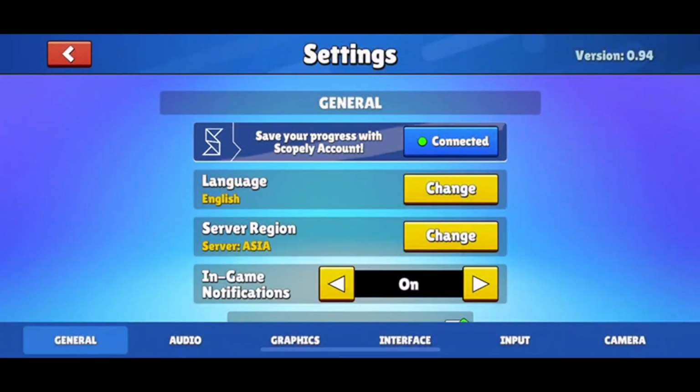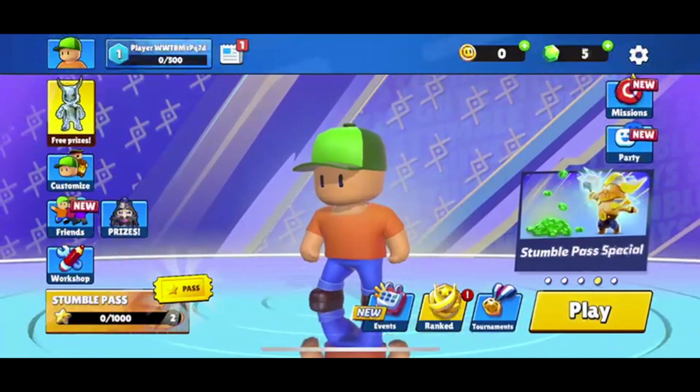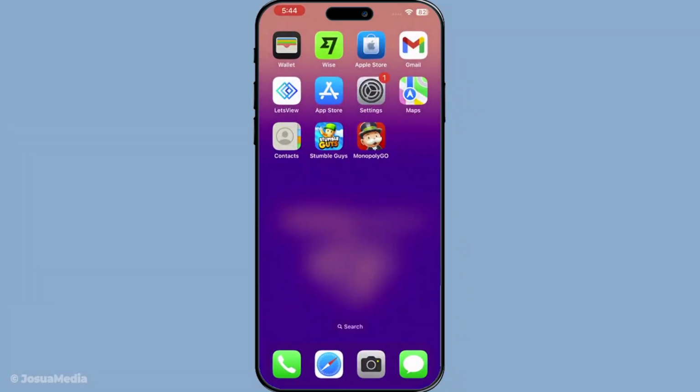Just open StumbleGuys, go into settings, tap connect, choose connect with Apple, continue and sign in with your Apple ID. It's a quick process, but it's definitely worth doing so you don't lose your progress later on.